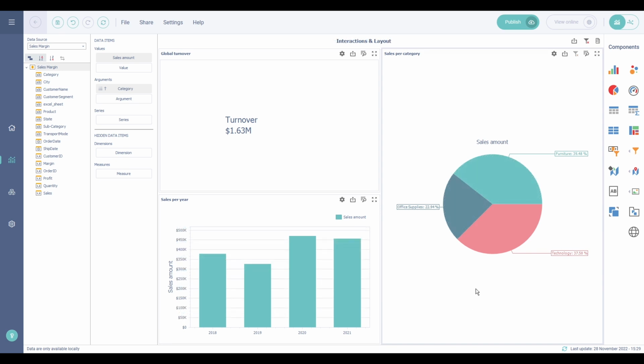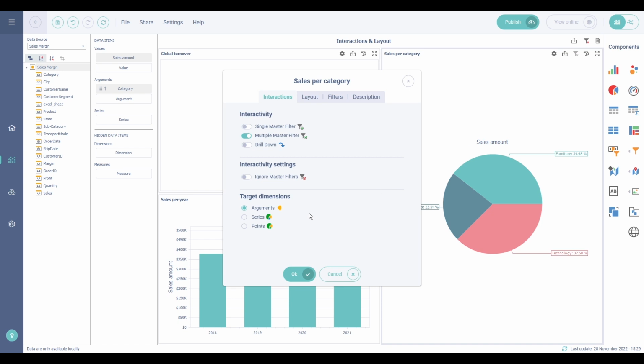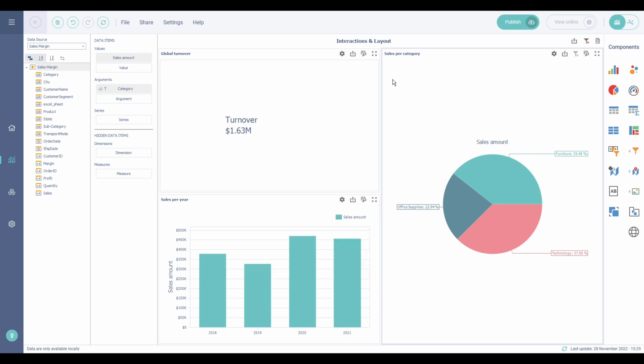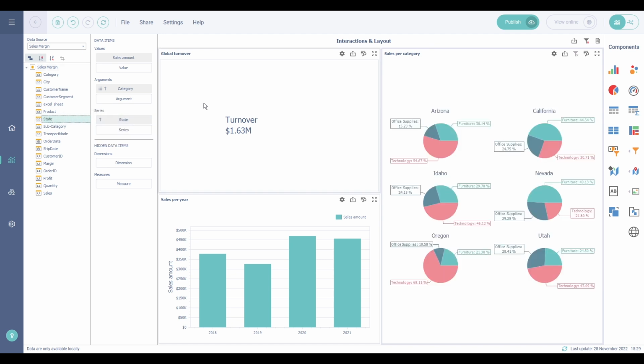For charts and pies, you can choose which type of value will be used to filter the dashboard: arguments, series, or points. Point is the combination of the argument and series values selected by the user. For example, in the pie chart, we add the store state in series. We have one pie chart per state. By default, the master filtering is applied according to the arguments selected by the user.